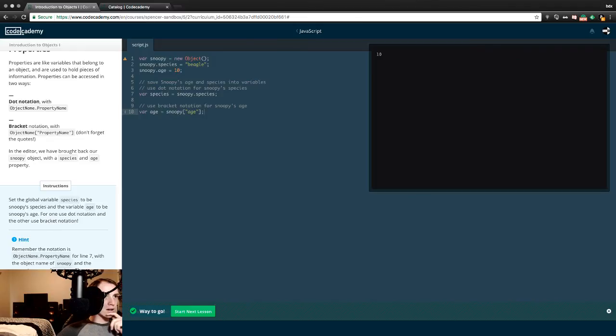Ta-da! Although, age is better written in dot notation. Well, yeah, I'd say so, but... Variable age null, you forgot the quote. Yep, gotcha. What was I thinking? Rookie mistake.